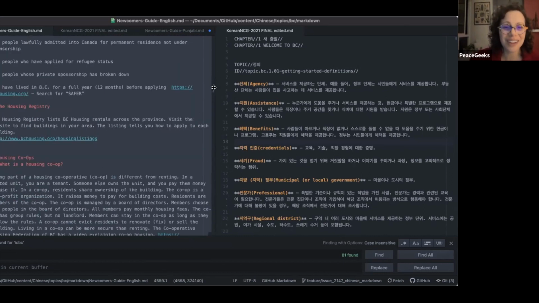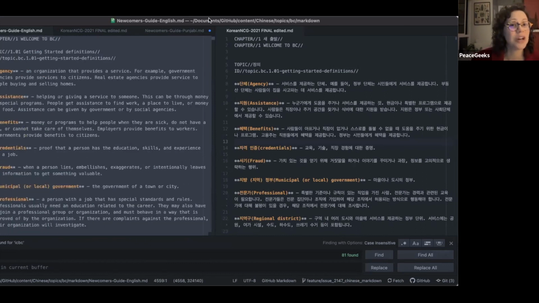Honestly, I'm sure there are lots more tricks to Atom that I don't even know. So I encourage you to search on YouTube for Atom tutorials, and maybe you'll find some things that would help make you even more proficient in doing Markdown language.